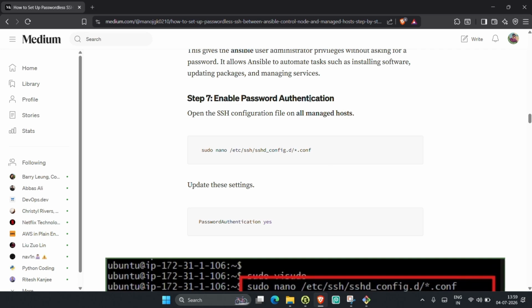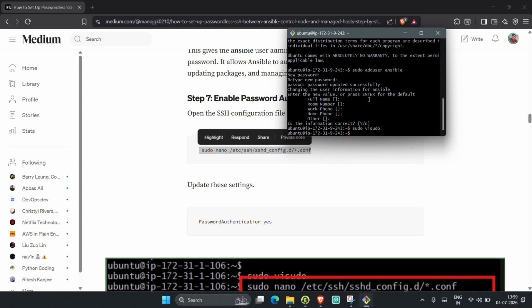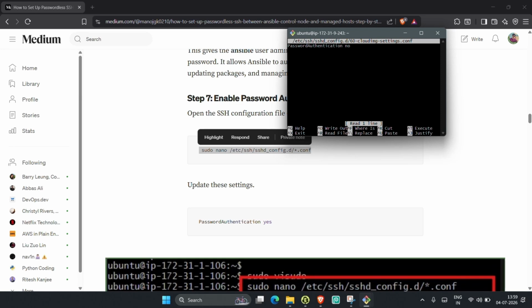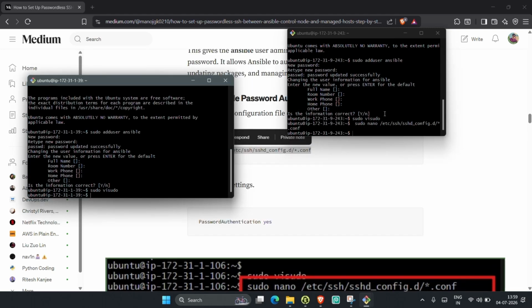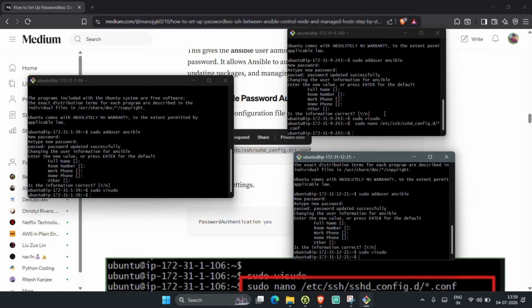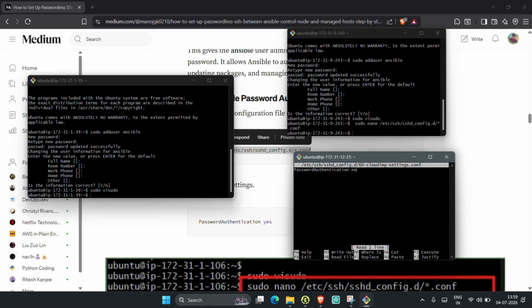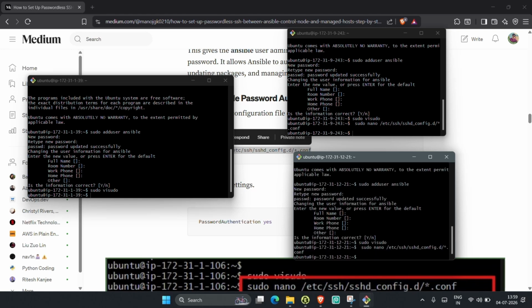Now I need to enable the password authentication in all the managed nodes, the host nodes. So I am copying this command. In a host machine, just open this file. Here password authentication by default is going to be no. You need to change it to yes. Save the file. Same thing you need to do on host 2 also. Open it, change the no to yes, come out, and save it.